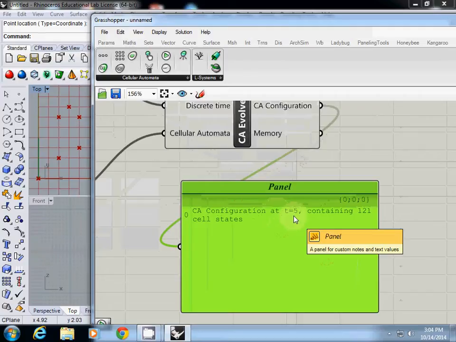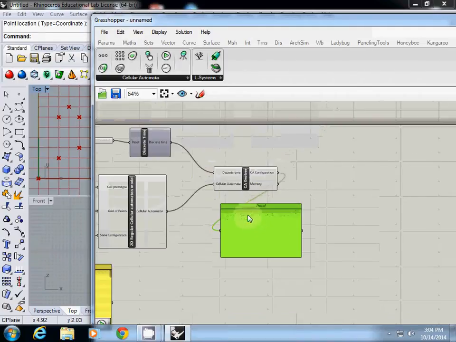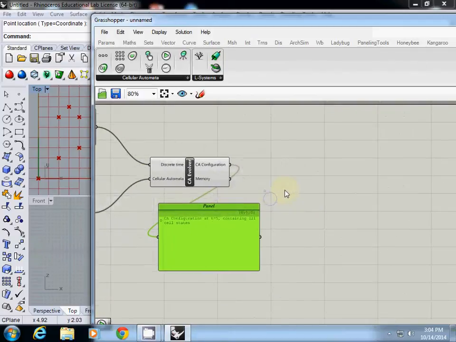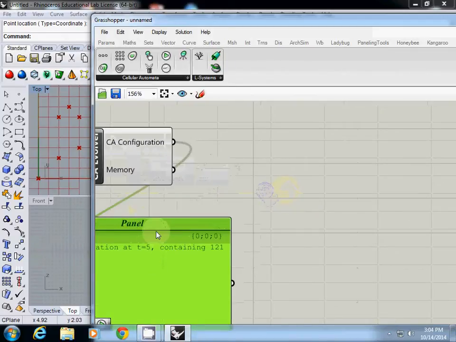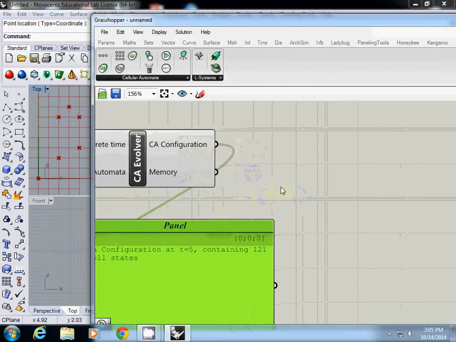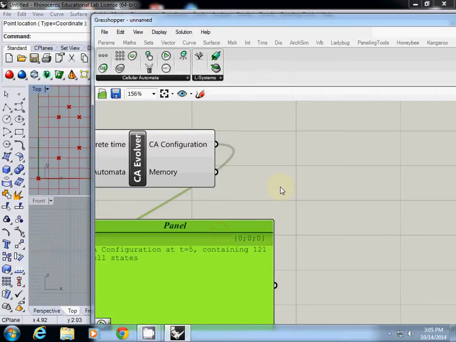So if you check the result from the CA configuration, you'll see that when T is 5, there are 121 cell states. So which means T is 21, I don't know why it's T 25. So let's say that this is saying that a rule is generated here. And then what I will check is the point cell state. So the CA evolver, and then I will collect the latest value, which is the cell component, which is this one.